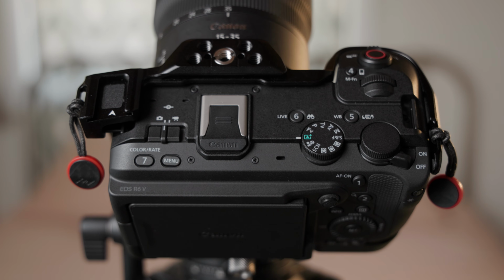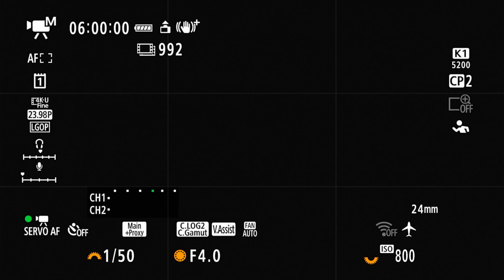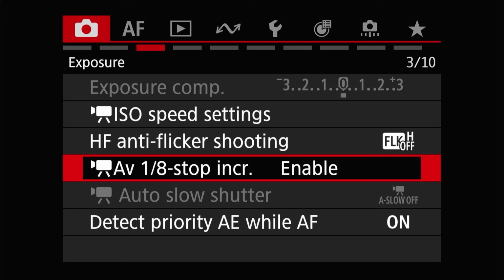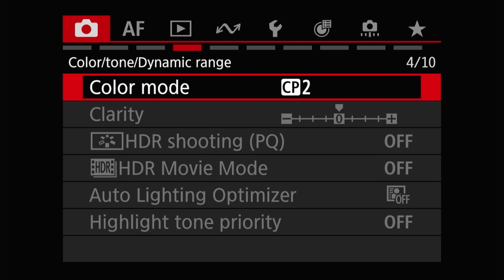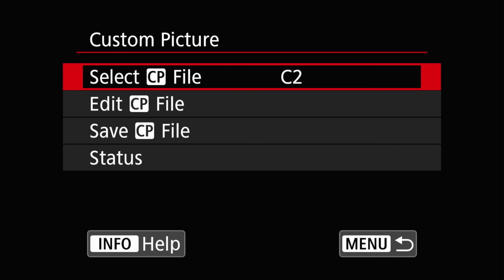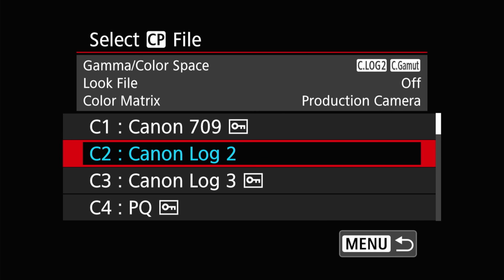First, we want to make sure our camera is in video mode. You're going to set the mode dial to manual and then turn it on. From here, we're going to hit the menu button and make sure we're in the red camera menu, but we'll head to page 4 where you'll see color, tone, and dynamic range. Here, we're going to select color mode. We'll go to custom picture and instead of hitting OK, we'll hit info. Now we'll select CP file and we're going to want to select C2 Canon Log 2.